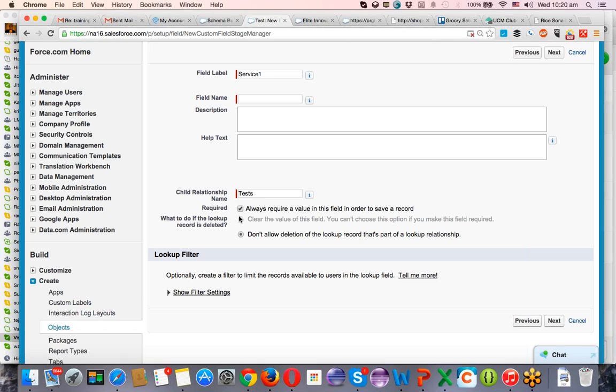If I'm checking this, it will become very close to a master detail relationship. But there are some more features which are not available for lookup. See, here, don't allow the deletion of the lookup record. That's part of the lookup relationship. What happens, right? If you are deleting the parent record, it won't allow you to delete the record.